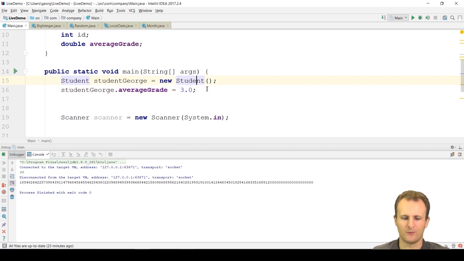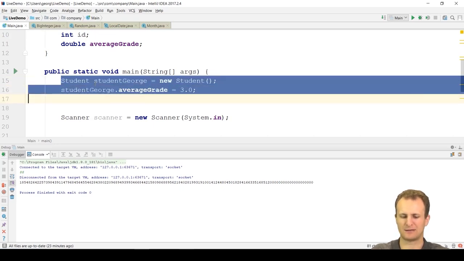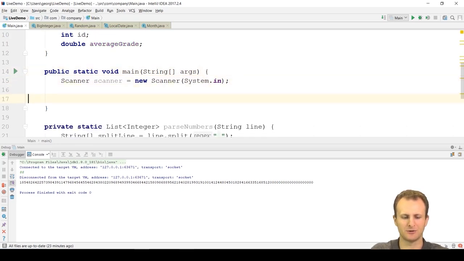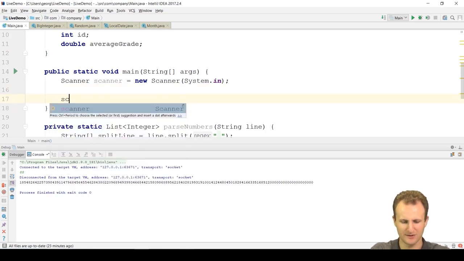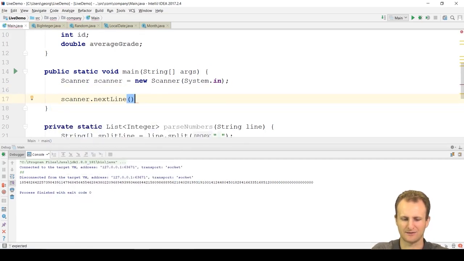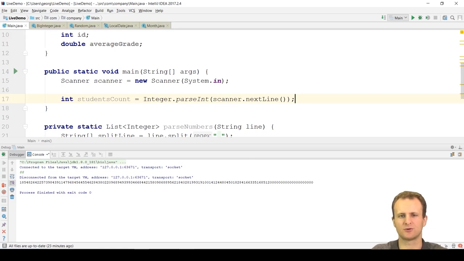Okay, so what are we going to do with our student object, student George over here? Well, we aren't actually going to use that one, because what we wanted to do is read multiple students, a lot of students, by using the scanner and saying, give me the next line, and parse that into an integer, Integer.parseInt of that next line. So here is at least the count of the students, students count. This is the number of students that are going to be entered on the console for us.